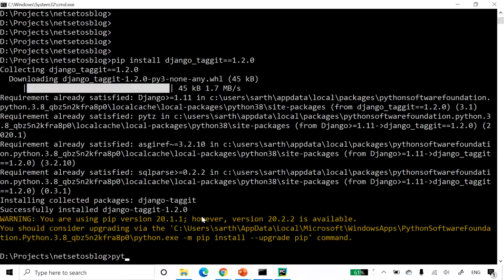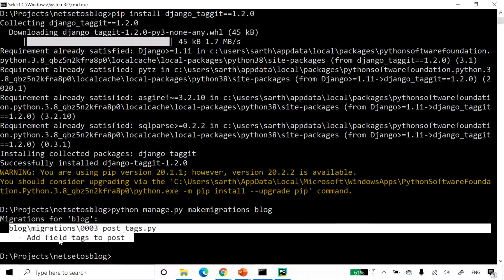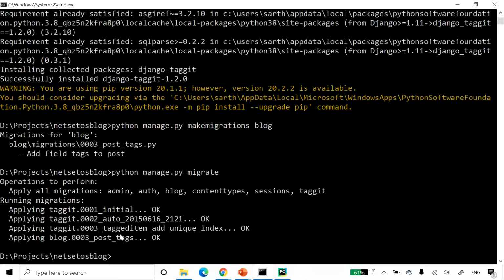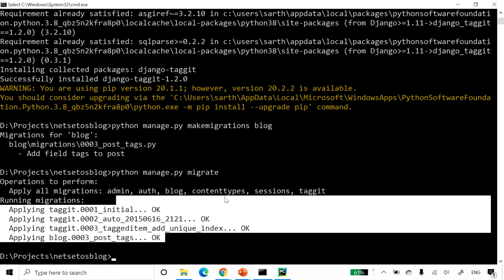So I'll simply write python manage.py makemigrations blog, and here it is showing the message that it has successfully migrated. After that, I will run python manage.py migrate. So here it is showing all okay. That means our database is now ready to use django-taggit models.